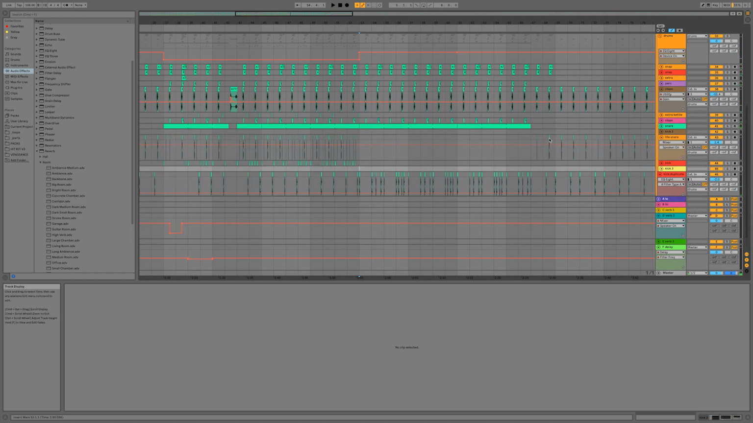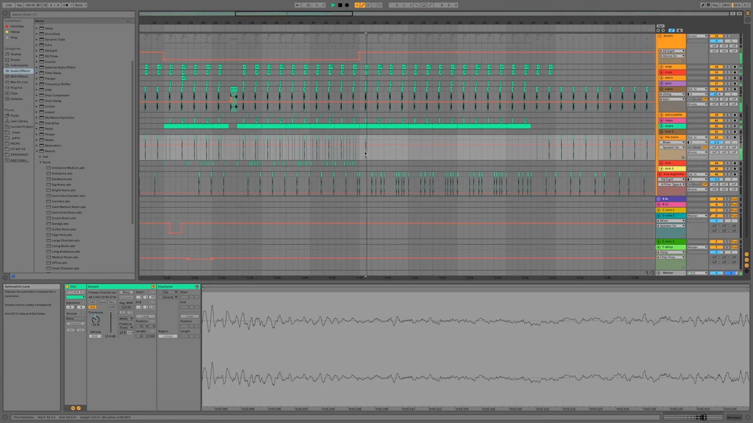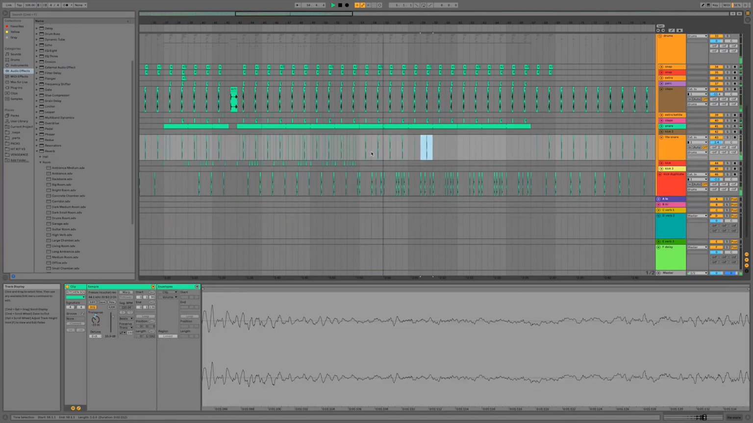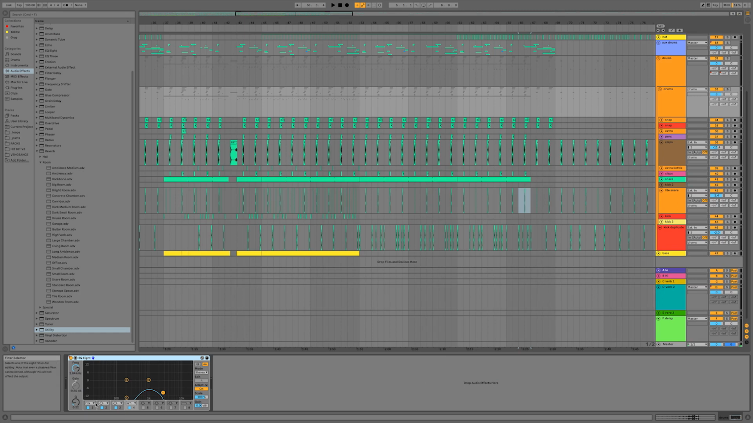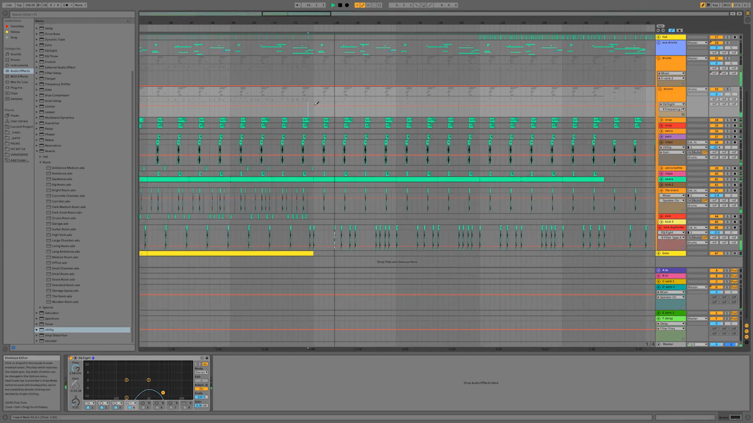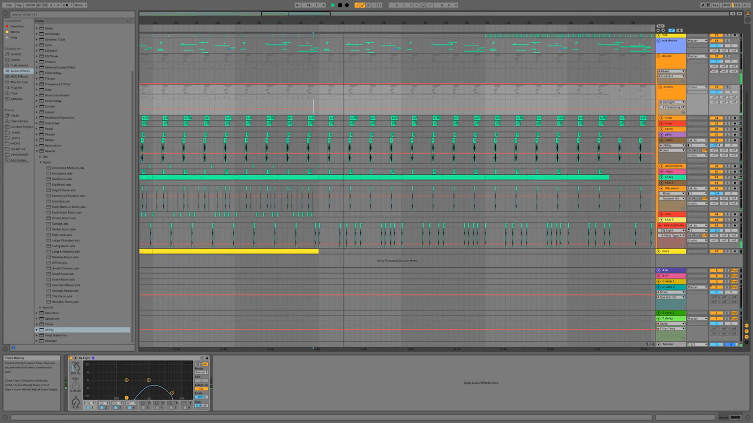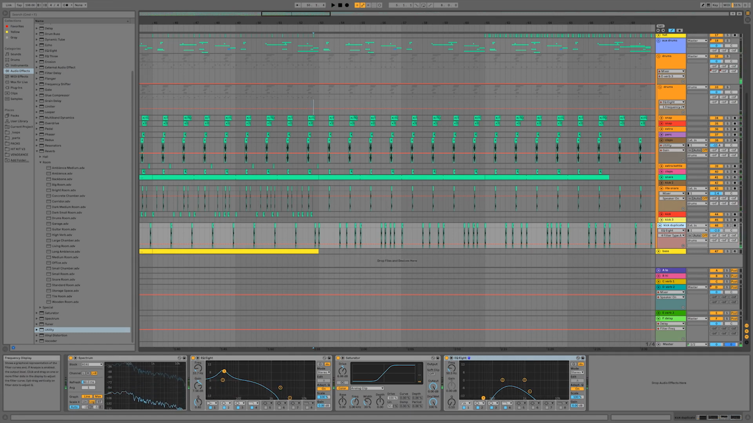Let's bring that light snare in. And let's automate this EQ to not be quite as intense. So the frequency of the high cut will go up, the frequency of the low cut will go down. Actually, I don't want to move the low cut. I'll move the low cut on the kick.